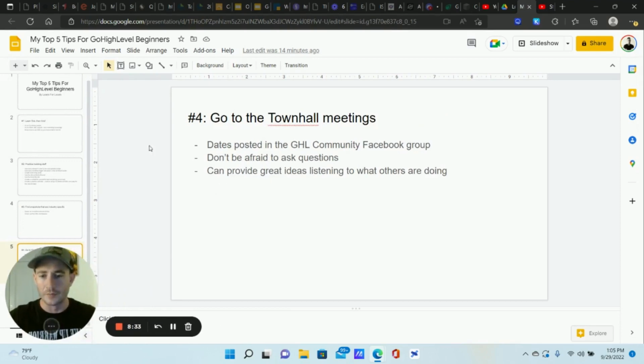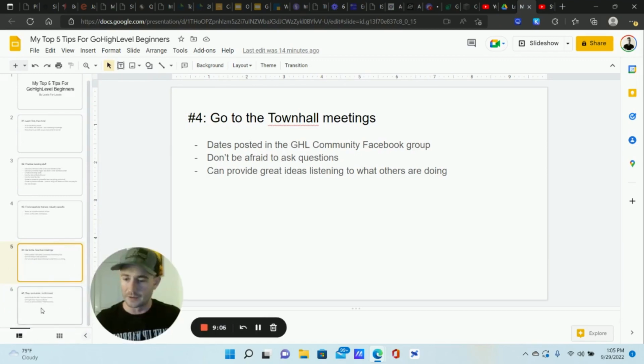Number four, go to the town hall meetings, guys. I've been to a few of these. I can't remember the dates. I think they do a couple of different ones every single week for SaaS. And I think there's a couple of other ones that they do, but they're typically posted inside of the Facebook group with the dates. Get on those and don't be afraid to ask questions and make sure you listen, because it's a really great way to get ideas when you're listening to what other people are doing, right? So it's a good place to take notes, learn more. Don't be afraid to ask questions. Be a part of the GoHighLevel community Facebook group.